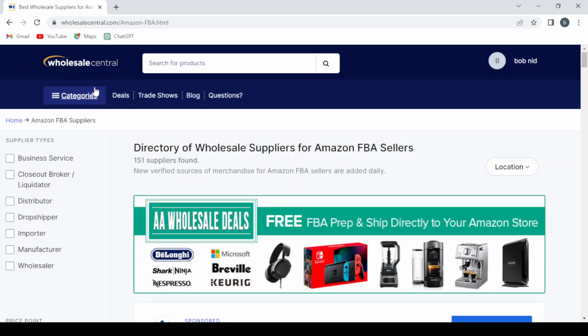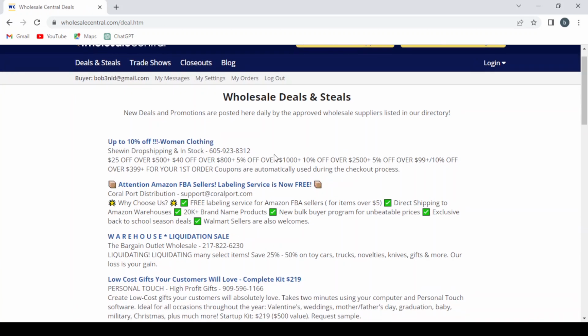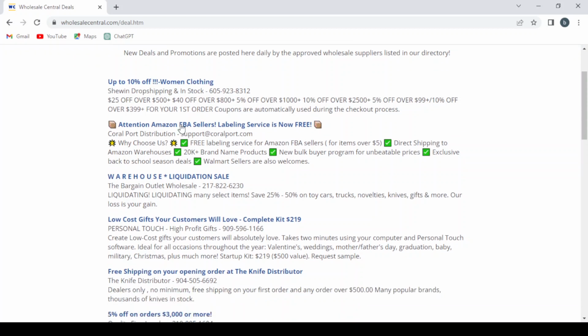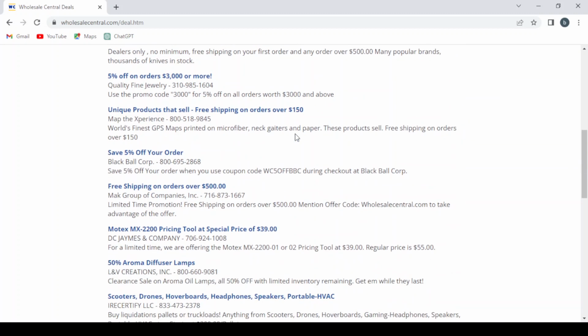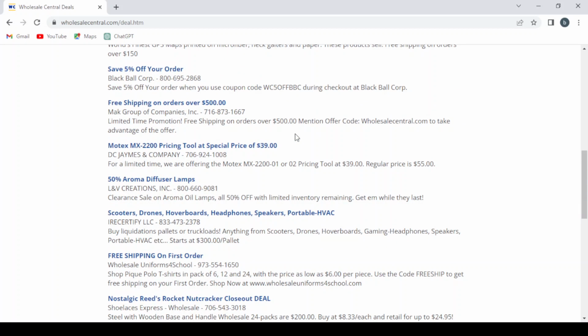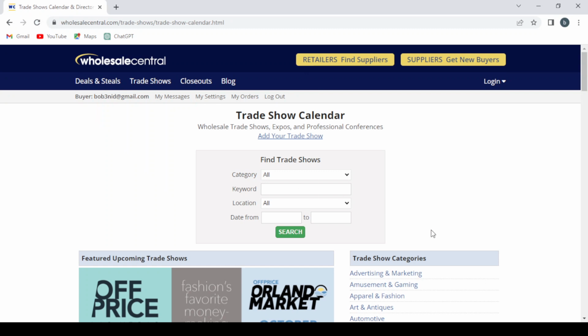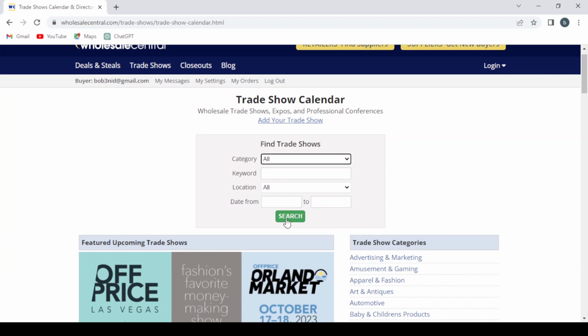So let's go back. So here we have some deals. Also, let's see the deals section. As you can see, up to 10% off of women clothing. Attention Amazon FBA sellers, delivery service is now free. As you can see, you can find some good deals in this section. And here we have the trade shows. As you can see, you can find trade shows from here. You can select a category, a keyword, location, date from to, and then you hit search.